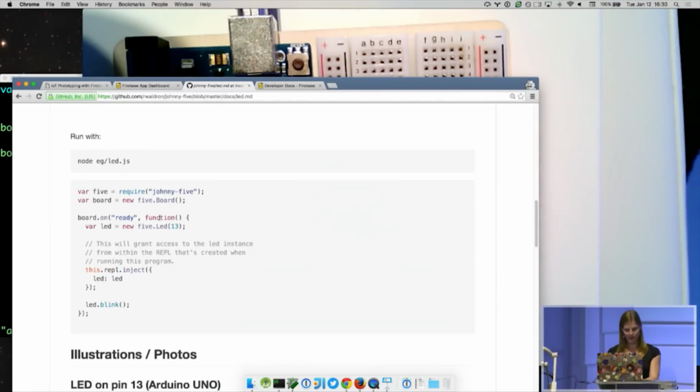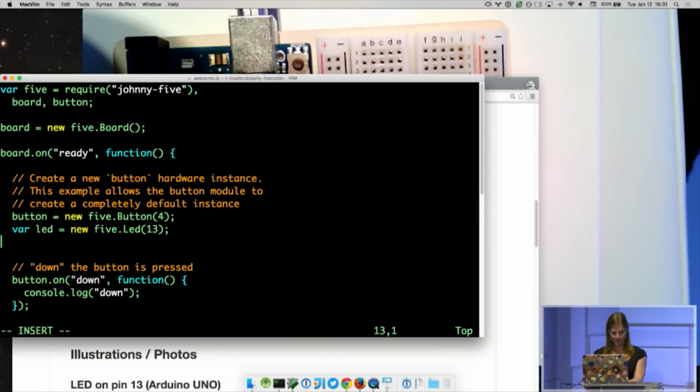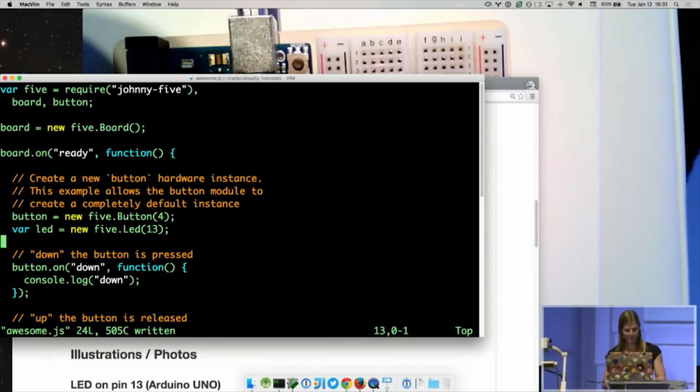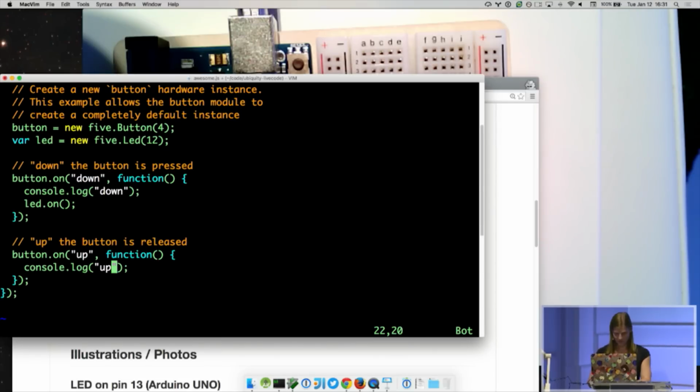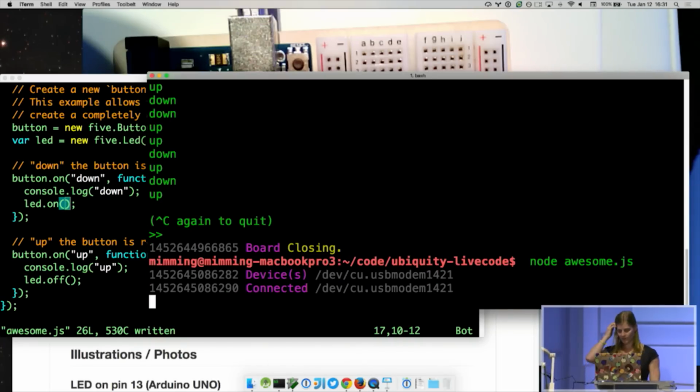So let's go ahead, and this one is pretty simple. We just var an LED. So we're going to go back over to our awesome text editor. We're going to make an LED. And it was on 13 in the diagram, but we changed it to 12 because we like living on the edge. And to turn it on and off, we use LED.on and off. So when we push it down, the LED will turn on. When we pick it up, the LED will turn off.